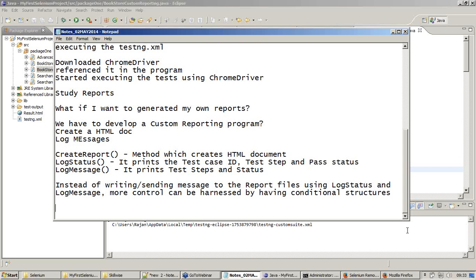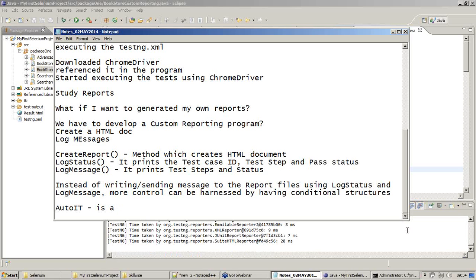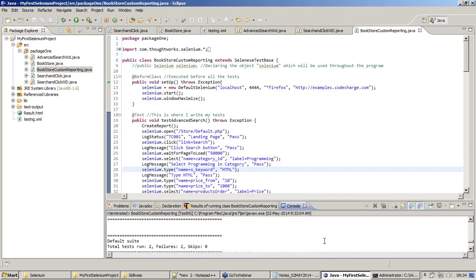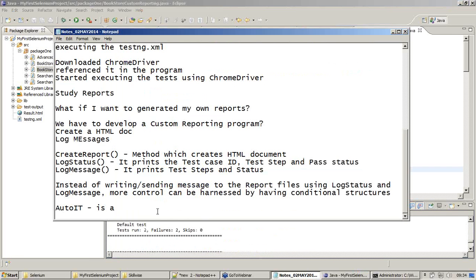We will talk about something called handling our popups. Okay, there is a thing called AutoIT which we need to learn. Okay, AutoIT is... again the error. Okay, let us leave it for some time. It again comes with timeout error. Let us go and see what an AutoIT is.